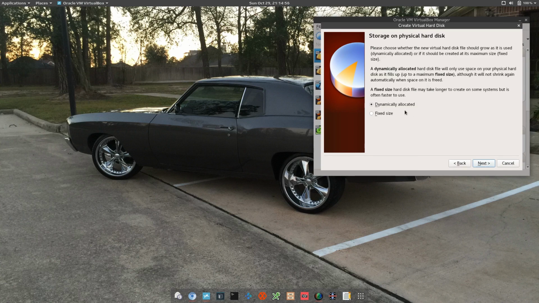I always select dynamically allocated, because the file that it creates for the hard disk grows as you install applications and move stuff to it. So it'll be only the size of the actual files that are in the VM, and nothing more, nothing less, up to the max amount that you set the drive for. And a fixed size will create a whole fixed hard drive size. It'll allocate a certain amount of space on your hard drive. So just keep that in mind. Dynamically allocated, it grows up to that amount. It doesn't start at the full amount. And the fixed, it starts at the full amount of however much you set on the drive.